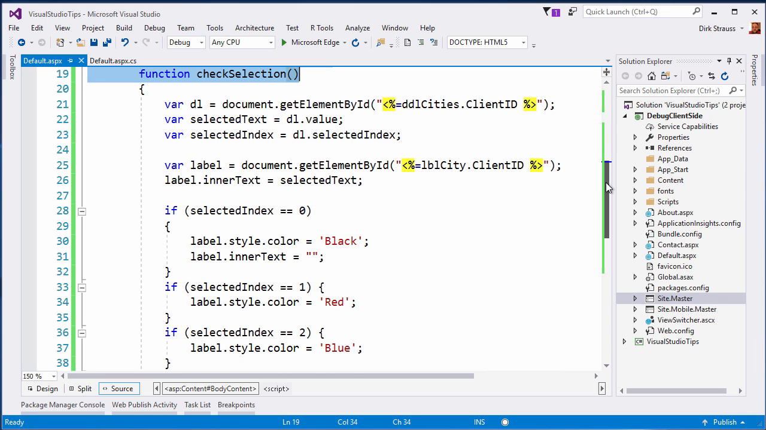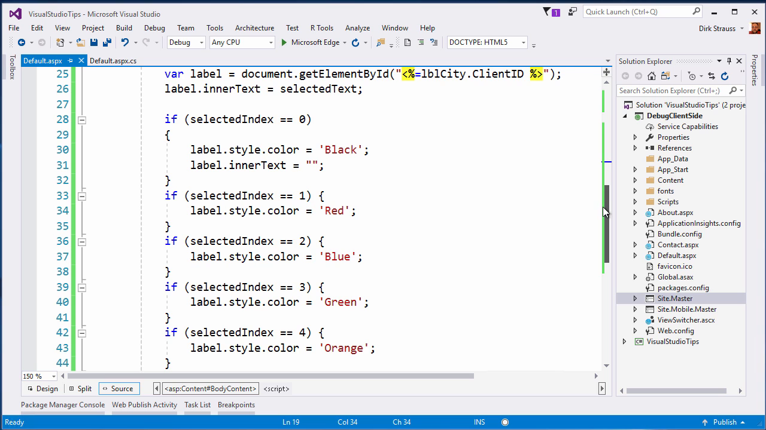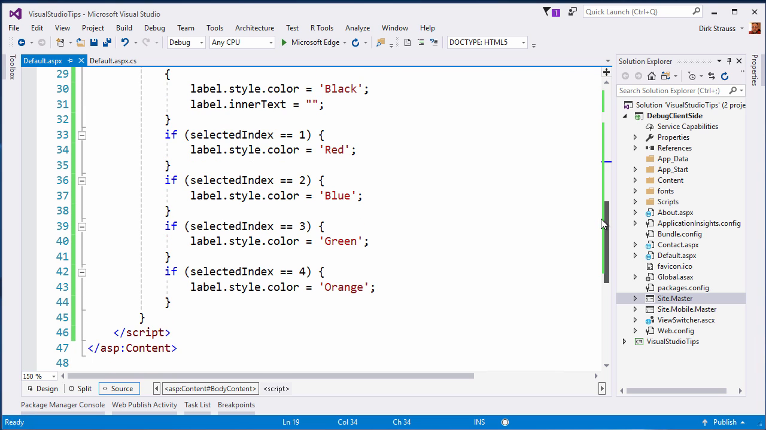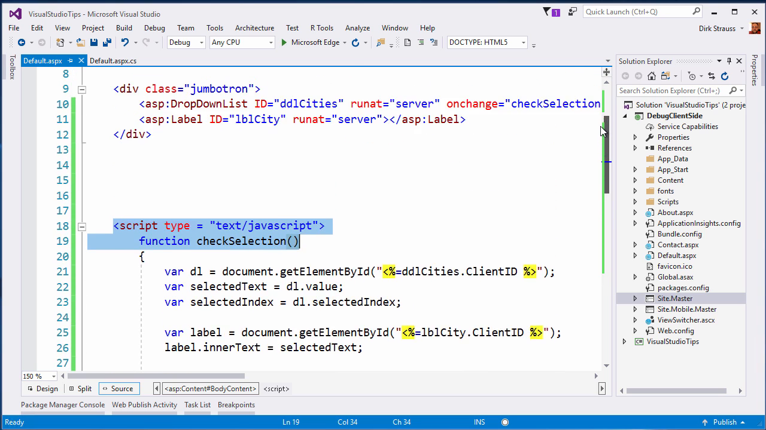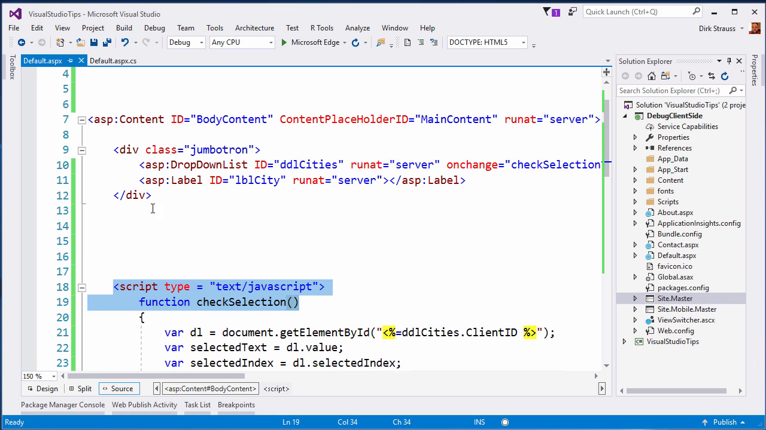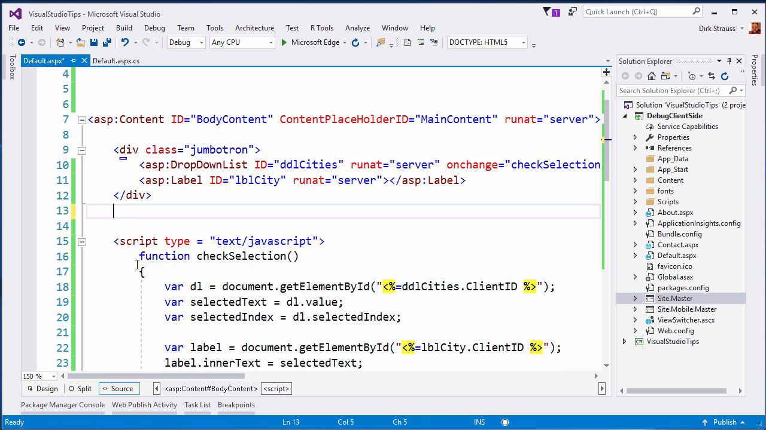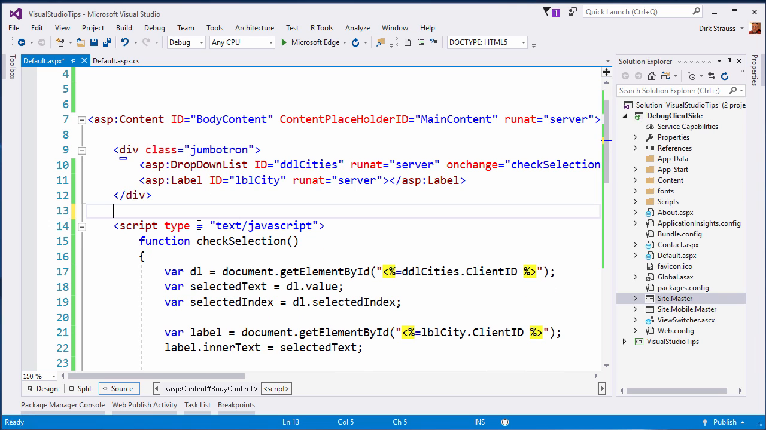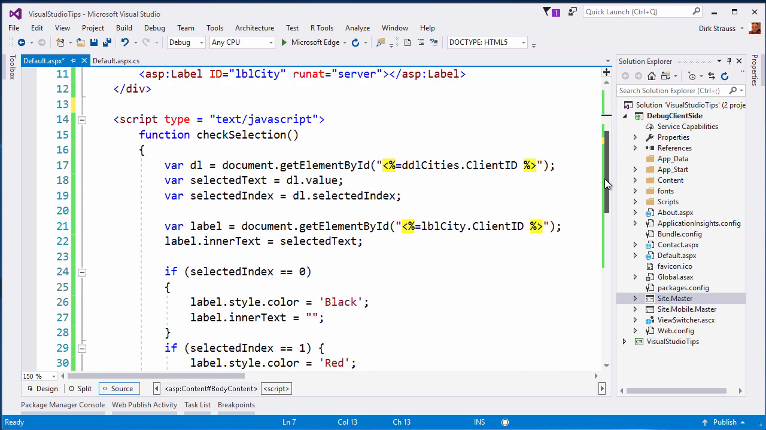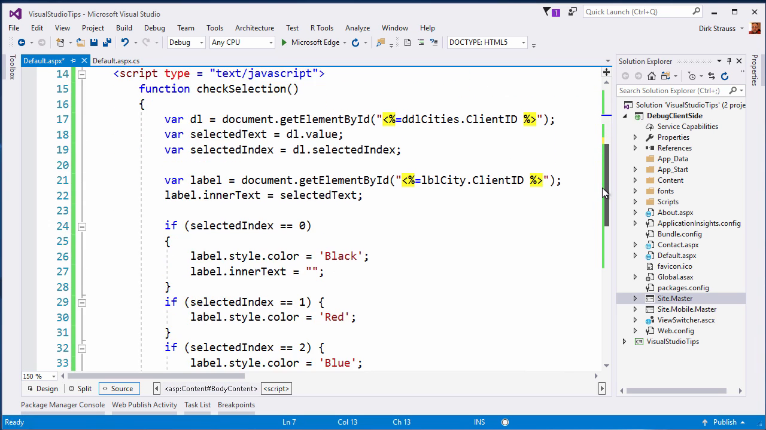It gets the element by the ID, and then gets the inner text and the value, and based on that selects a label and sets the color to a different color: black, blue, red, whatever. You'll see that in the drop-down list we're calling the onChange event, and we're calling the JavaScript method checkSelection. And this all happens in the content section of our web page.